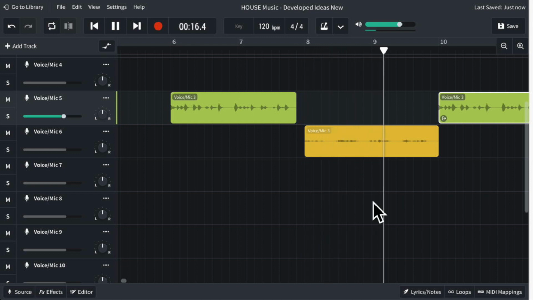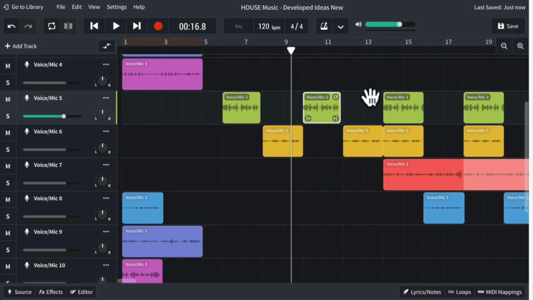That's better. Okay, so that's call and response. It's basically bouncing from one idea to another and back again. Maybe have a go on your own composition and see what you can come up with.